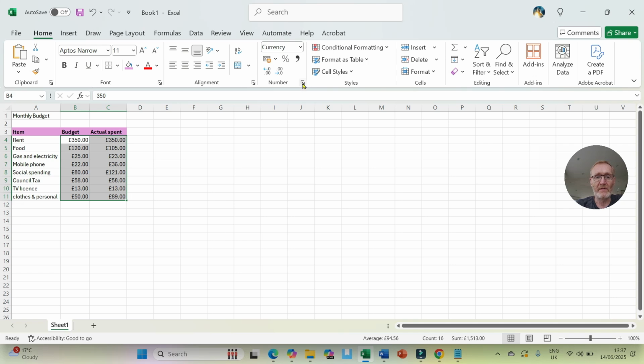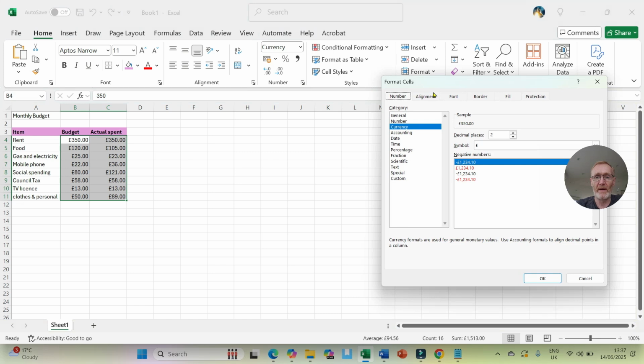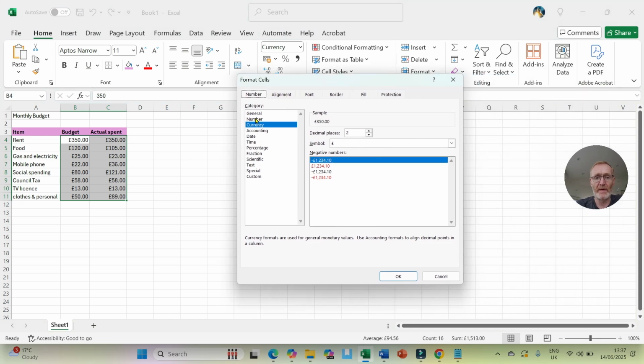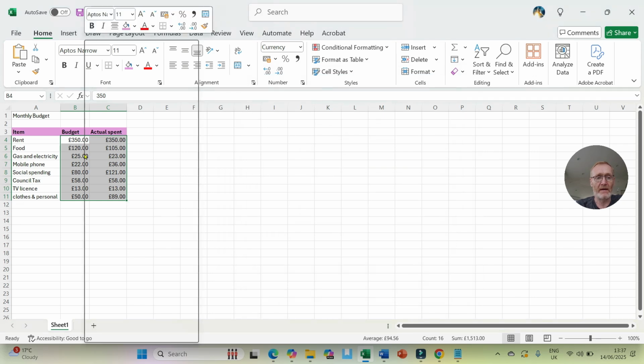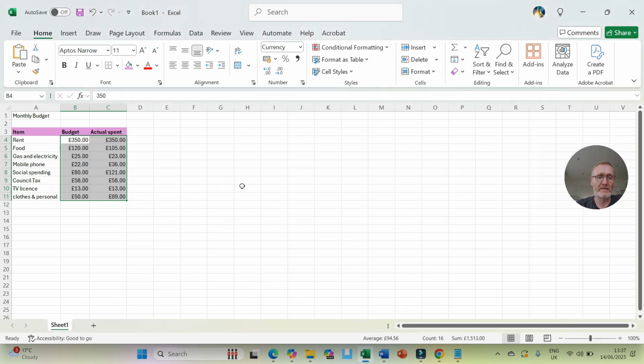Alternatively, I can just click on the tab, the little arrow there, number format, and my format cells box will come up, and I can click currency there. Or I can right click, format cells, and it'll come on this. So there's a number of different ways that I can add into there.